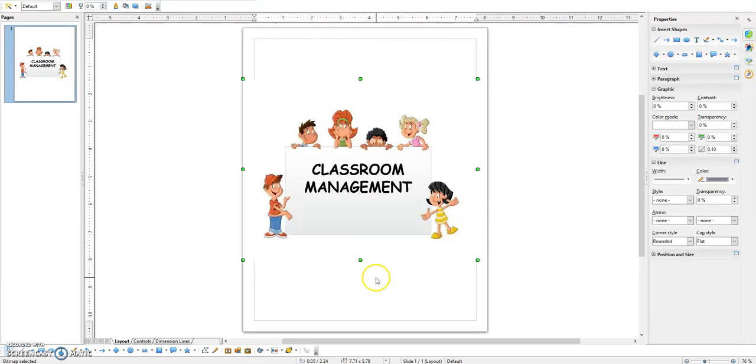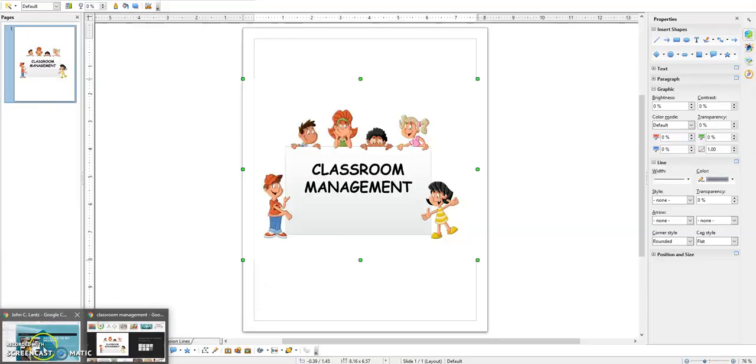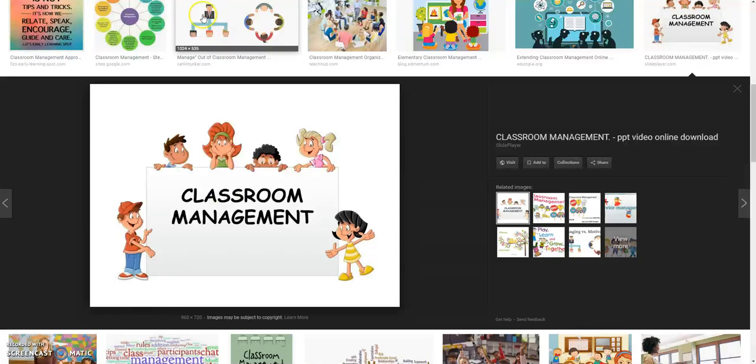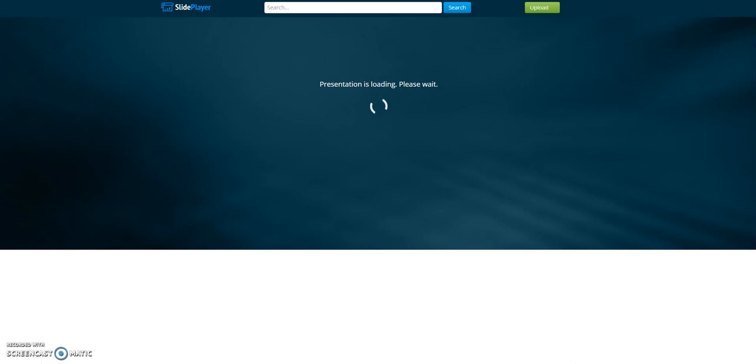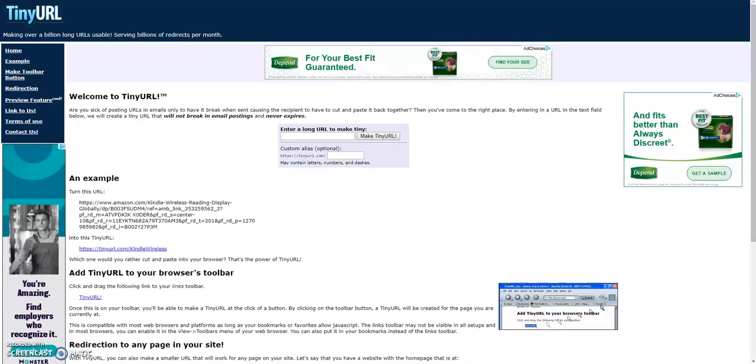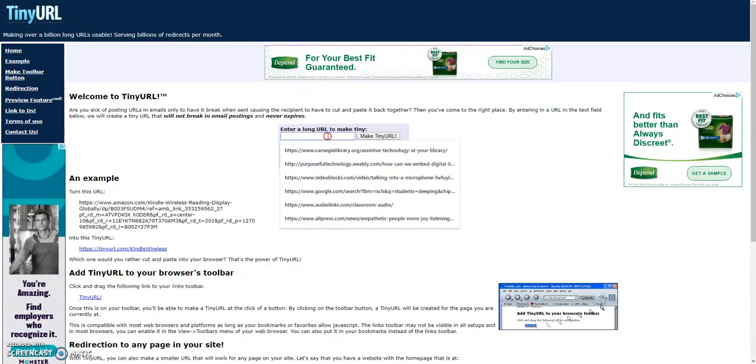Okay. Now that that's pasted in there, I'm going to go back to right here, and I'm going to click in because we have to get the website that it's from. And it turns out it's a little presentation. So now what I'm going to do is go to tinyurl.com because we don't want to include a huge link on our image. That would just take up a lot of space and draw the eyes away from our image.